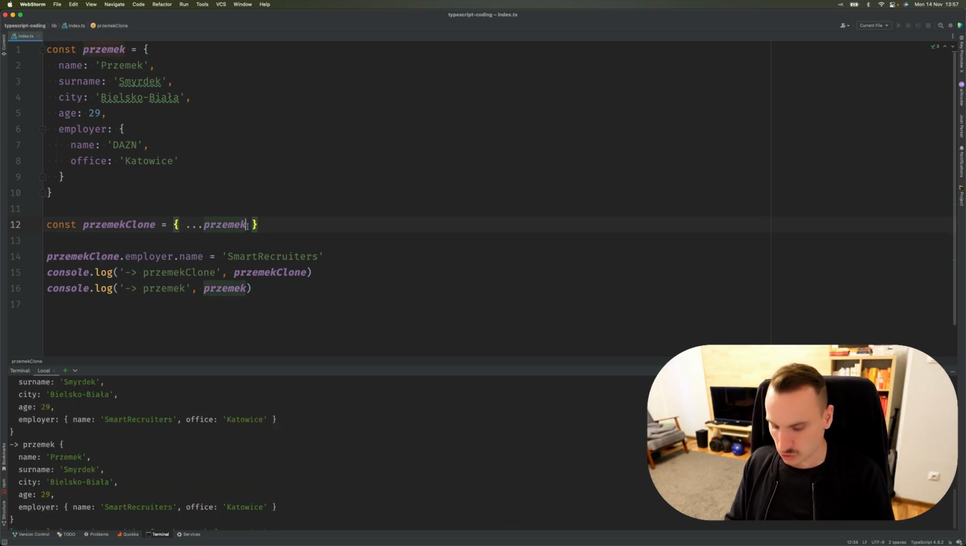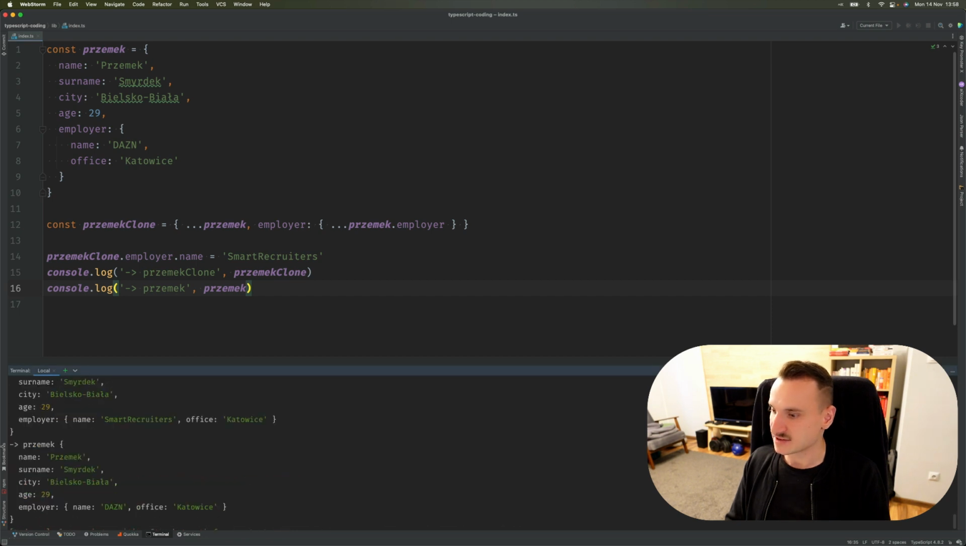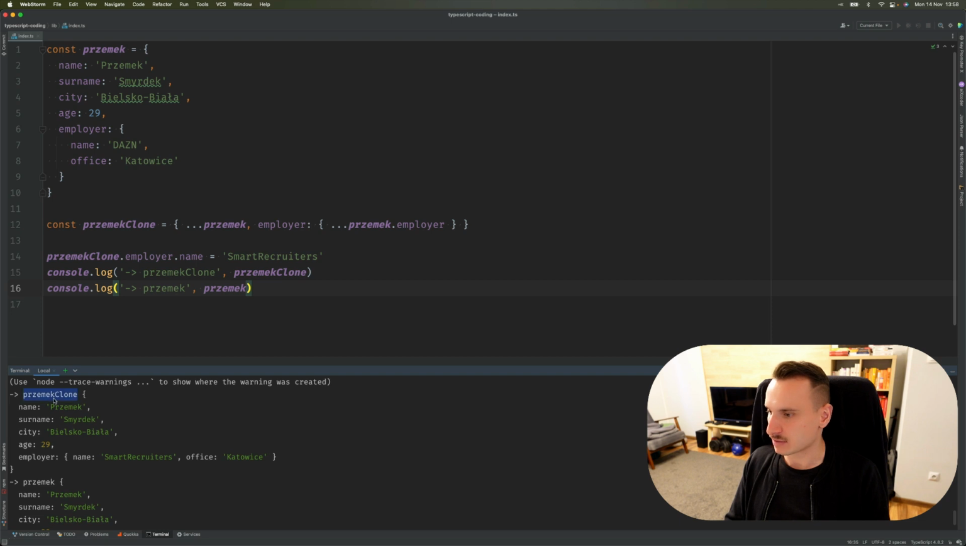What we would have to do is to also spread the Przemek employer. And right now, okay, here's the mistake. Let's see. And as you can see, now Przemek wasn't affected, just the Przemek clone. But if you would have more nested objects or some deep nesting, this wouldn't be that handy anymore.